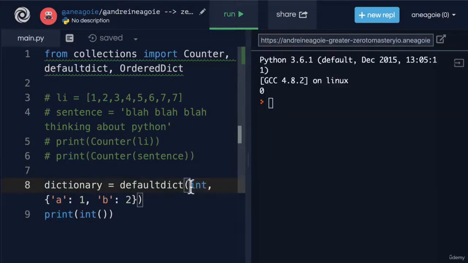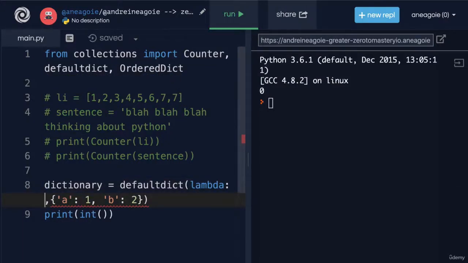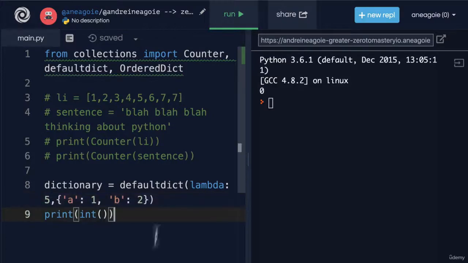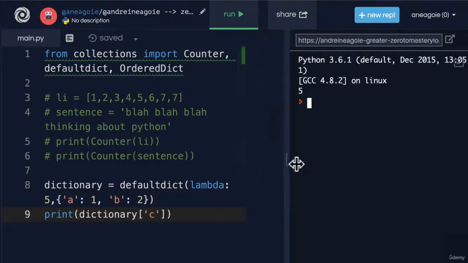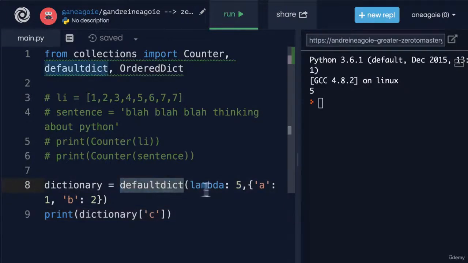So a shorthand way, because this is going to be run, is to give it a quick function that we're not going to use. So let's just do a lambda and just give it, let's say, 5. So now if I run this, let's do dictionary here. Run. Oh, and let's try and grab something that doesn't exist. If I click run, I get 5. So this is a common pattern you see with default dict. We just give it a value or a callable object. In our case, we're just giving it this function, a lambda function, that simply returns 5.